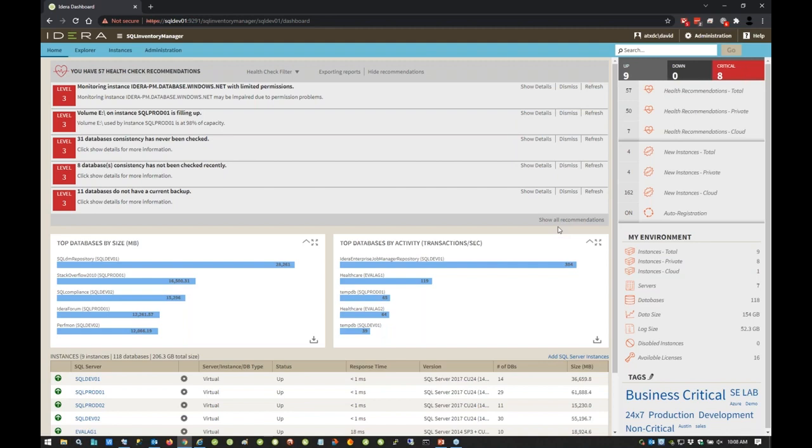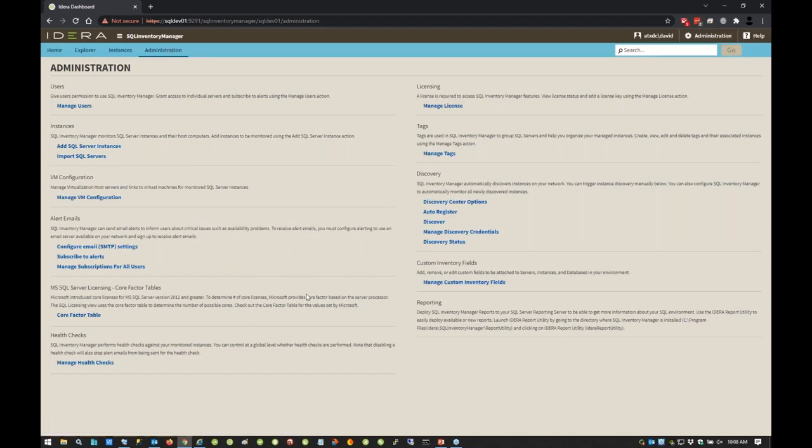So let's talk about how Inventory Manager works, right? Once the tool's up and running and you're working with it and everything's set up the way you like it, probably you'll start here on this home screen and go from there. But if you are brand new and you don't have any data in here, we need to add some servers. Now, how do we do that? Under administration, there's a couple different methods that you have to add instances.